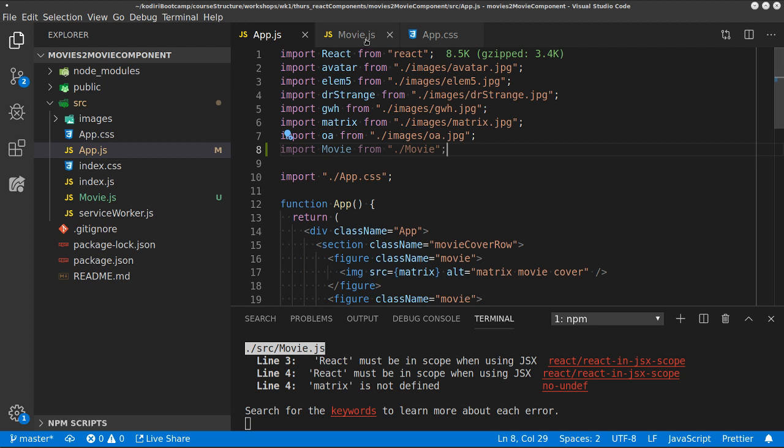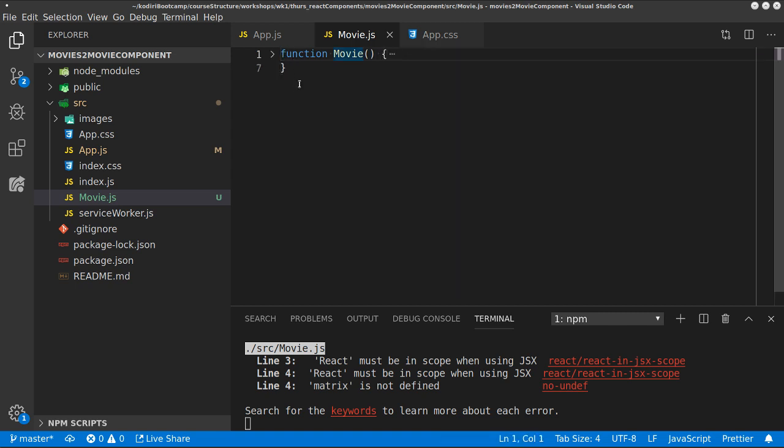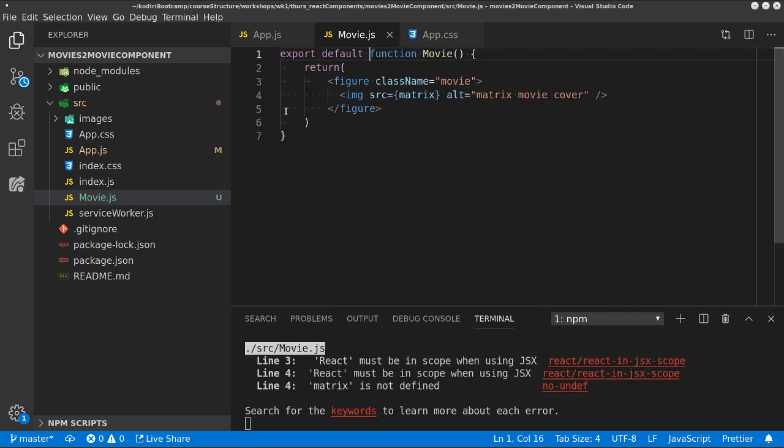Because we haven't exported it. Exactly. Yeah, we have not exported it from our movie file. So we must have something like that. I'm going to use export default, because there's only one thing I want to export from this file. So default just means there's one main thing that I want to export from that file.